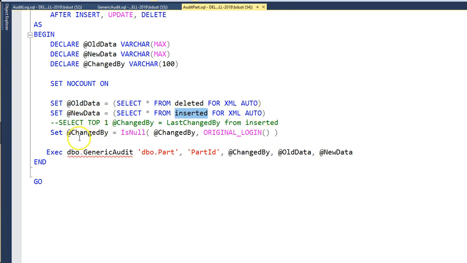And again, we make this for XML auto, and we'll set the change by to whoever is logged in. If nothing's passed to us, we'll grab the original login. And now we execute our generic auto audit. The name of the part is dbo.part, and the name of the table is the part table. Primary key is part ID. It was changed by either the one they gave us or we'll grab the original login. And then we have our old data and our new data.